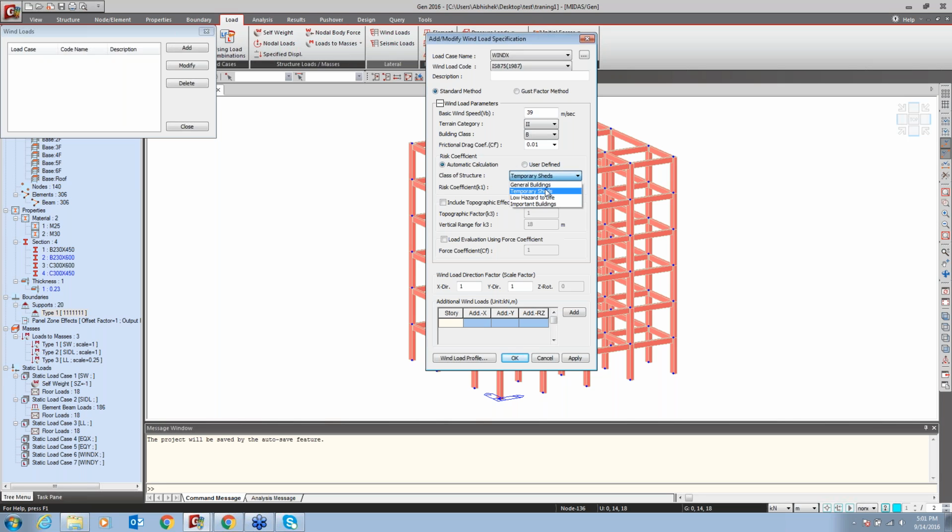For temporary structures it will change. So based on that, the options are available. Otherwise, if you want, just say user define and put your own value. Now I wanted to calculate the wind in X direction. So I just say wind in X direction, and for Y it is 0.